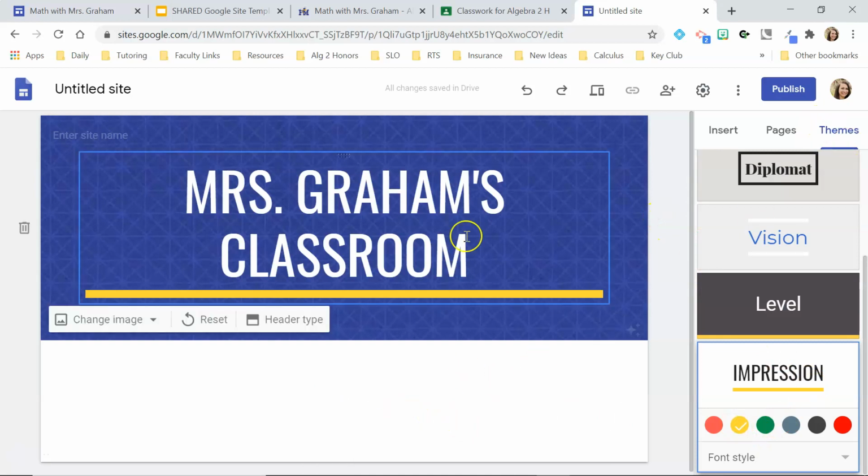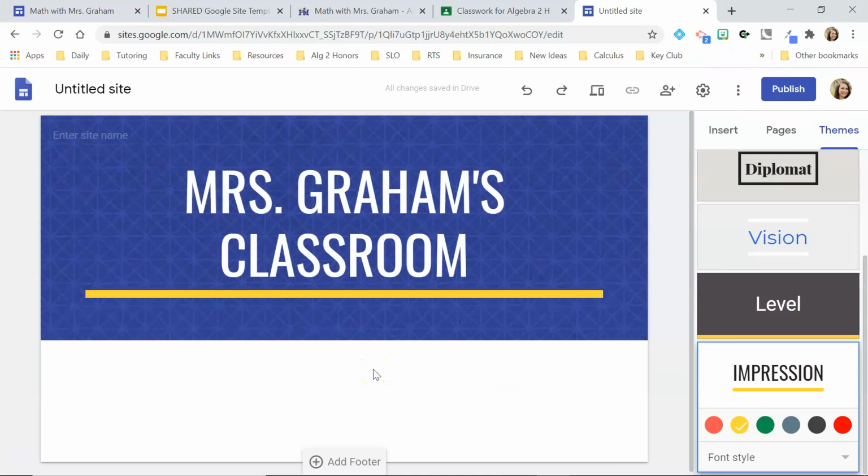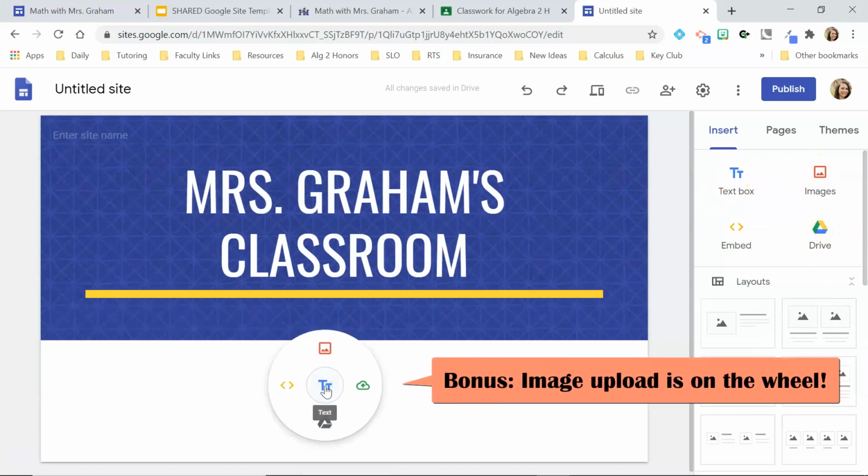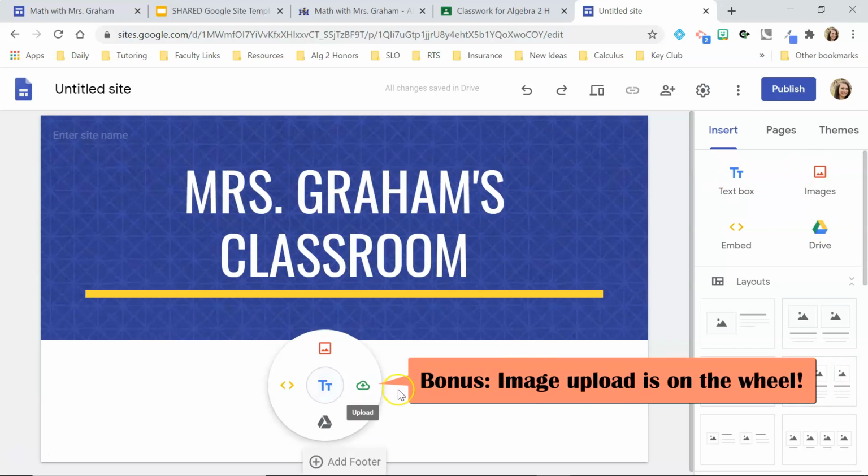All right. So now if I just want to add something to my main page, I can double click in this area here, and then it gives me options to add an image, upload an image, upload from my drive, or to embed. Okay. You can also get to that here. So your insert menu is probably what you're going to use the most. You can insert all of those different items. These are the ones that were around that wheel when I double clicked right here. Those are the same options.